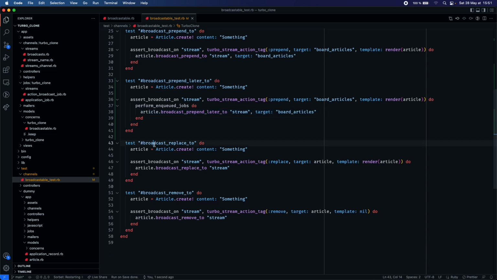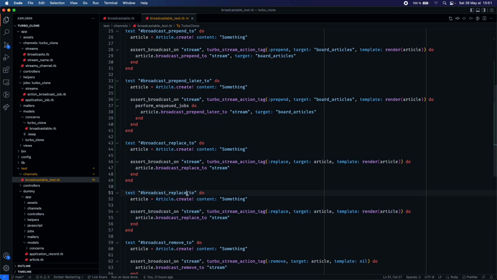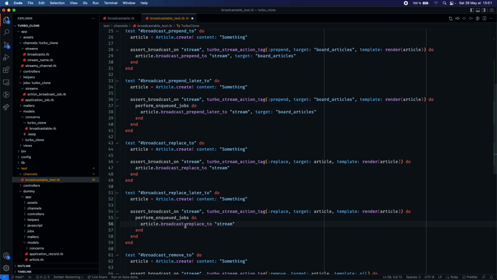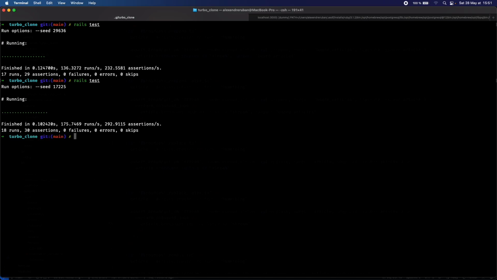And let's create our last test here. Broadcast_replace_later_to. And we are going once again to perform the enqueued jobs when calling the broadcast_replace_later_to method on an article. So let's run our tests, and they are all green.